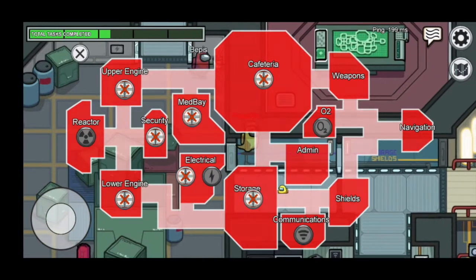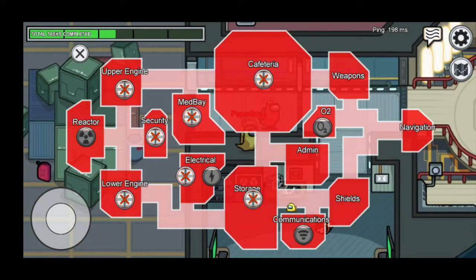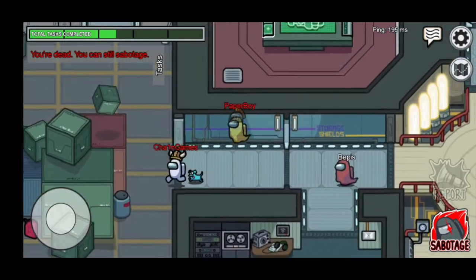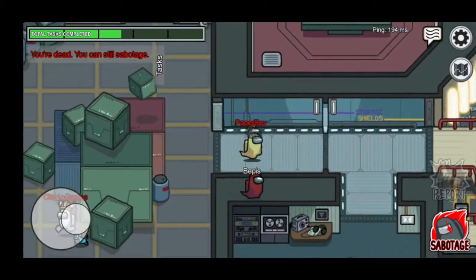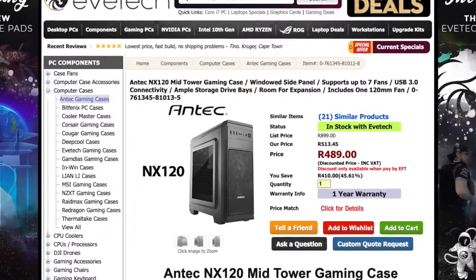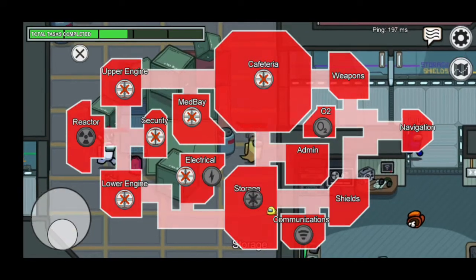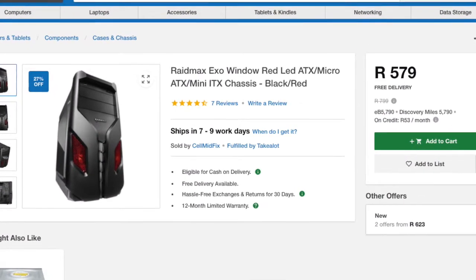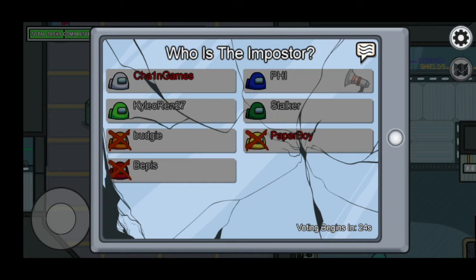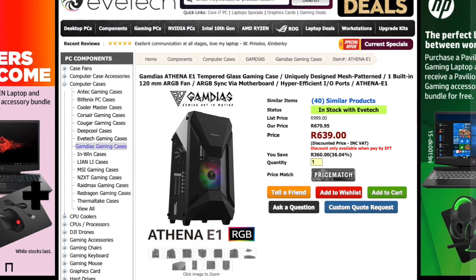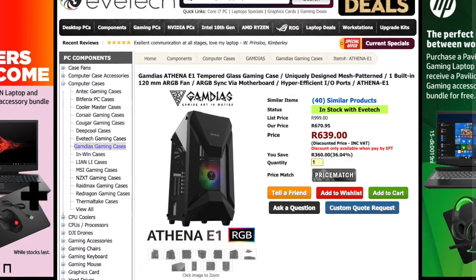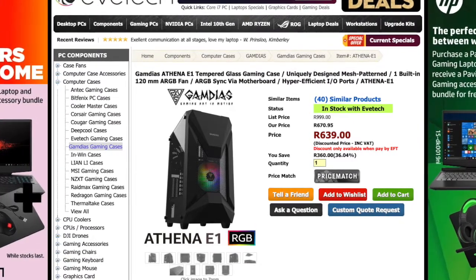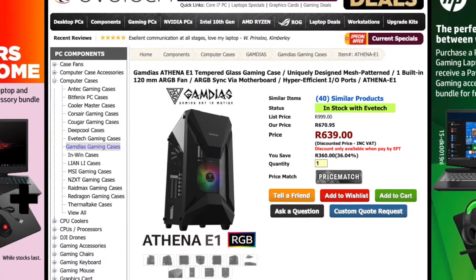So finally, the last component for this board is your PC case. You have a wide range of choices, for example an Entech NX120 mid-tower gaming case for 489 rand, on EveTech a Raid Max EXO gaming case for 579 rand on Takealot with free shipping, and a very nice Gamdias Athena E1 tempered glass gaming case for 639 rand on EveTech. But in today's video, I'll be choosing the Gamdias case.